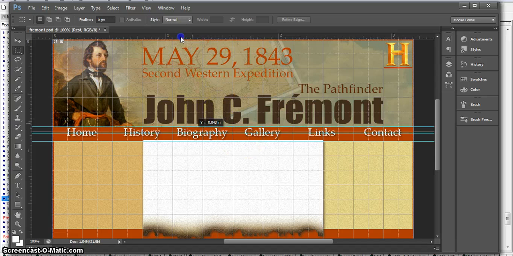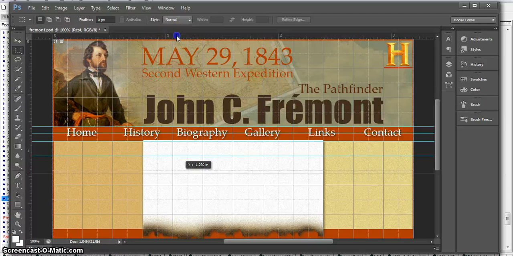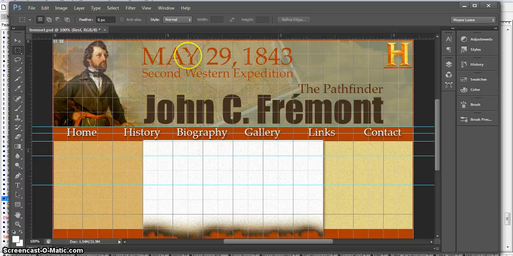Then the next one will be where we're going to slice all the way across. We are going to slice one long 960 pixel wide slice. And so we'll put another one at the bottom. And then we are going to drag another one right above the footer. So we're going to have a slice for the header, a slice across the background, and a slice for the footer.